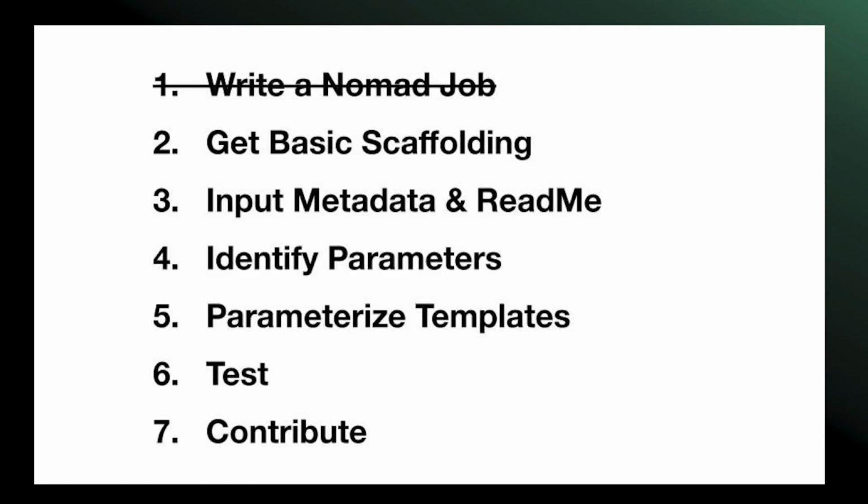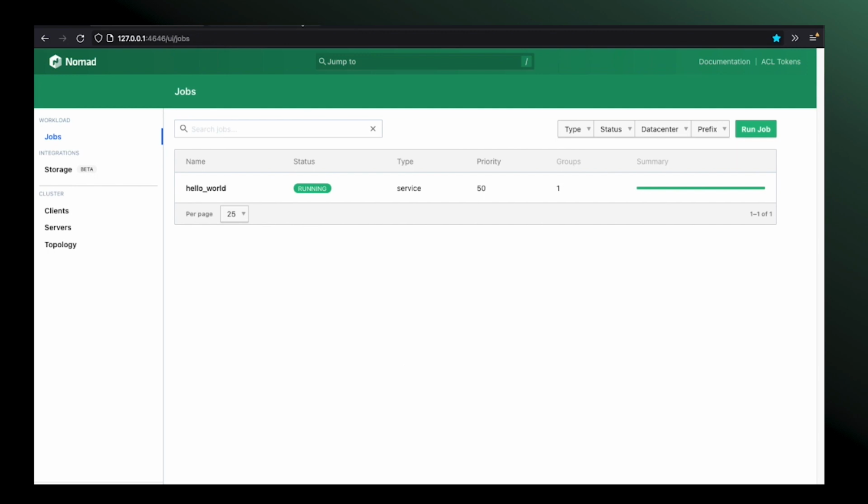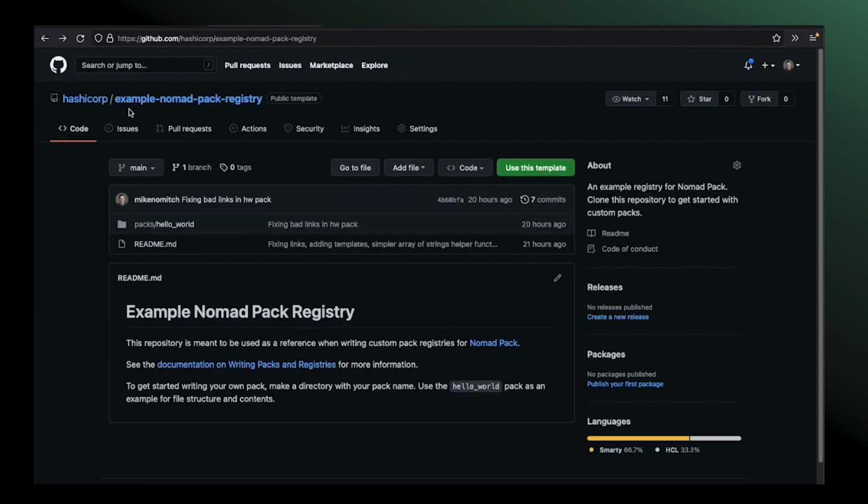So we've written a Nomad job. Step 1 is done. Let's get to step 2. And let's get some basic scaffolding. So I'm going to pull down something here, this example Nomad Pack registry. It's a repo we host within HashiCorp, and it could give you just a very basic registry to get started. If you wanted to write your own packs, this is where you could start.